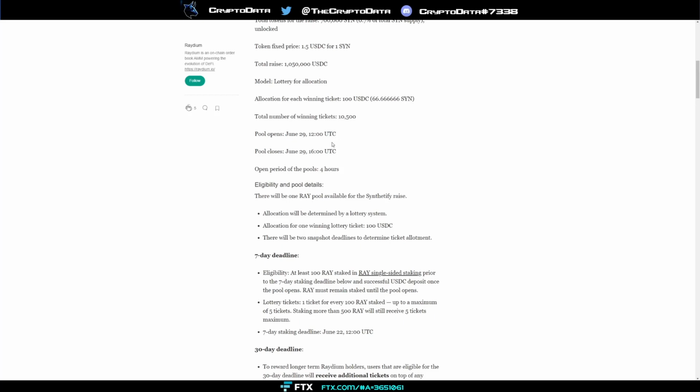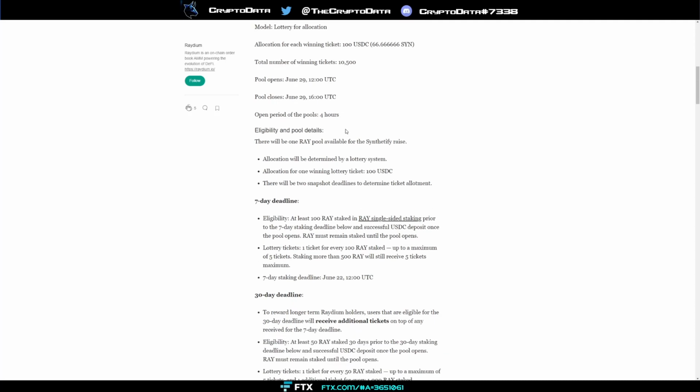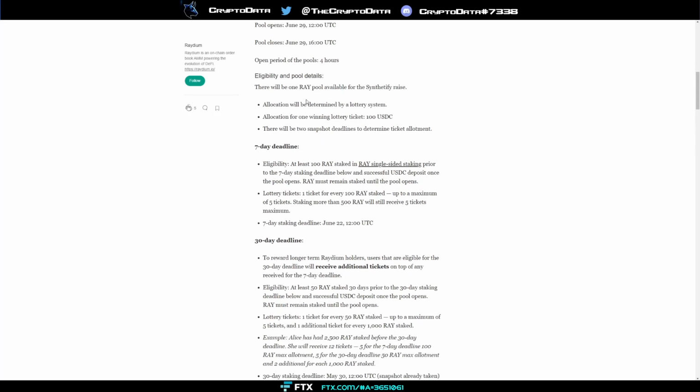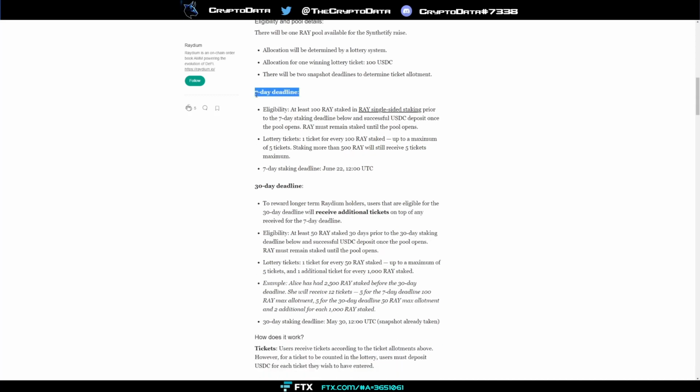Now, the biggest thing is you want to have your token staked well before June 29th. We have 9 days until then, but you're going to see why, because of the specifics of how this is being tracked. It says eligibility and pool details. There will be one Ray pool available for the Synthetify raise, and allocation will be determined by a lottery system. Allocation for one winning ticket is 100 USDC. There will be two snapshot deadlines to determine ticket allotment. The first is the 7-day deadline, which is coming up in 2 days, so you want to have your Ray staked in the next 2 days. It says eligibility is at least 100 Ray staked in the Ray single-sided staking prior to the 7-day deadline below.